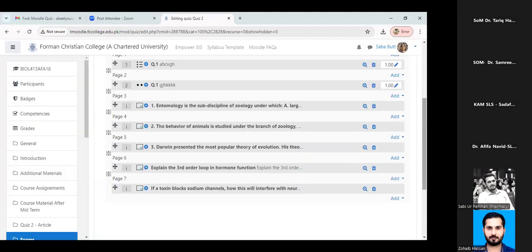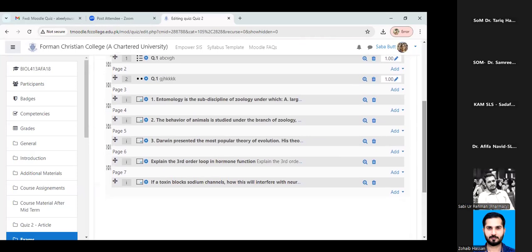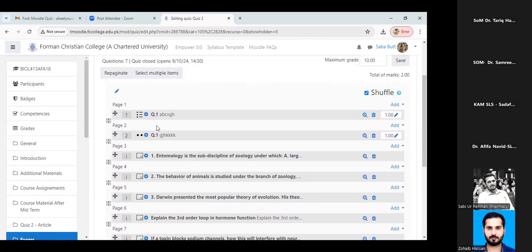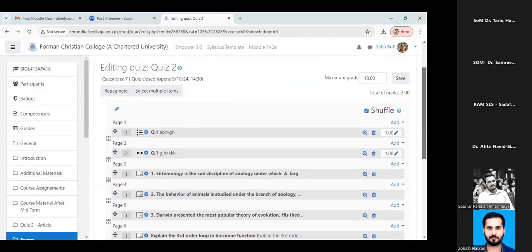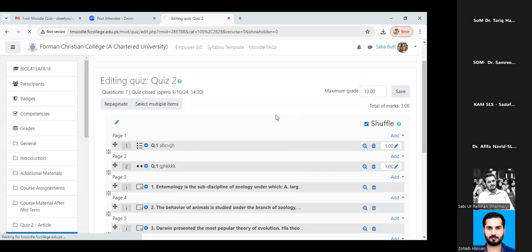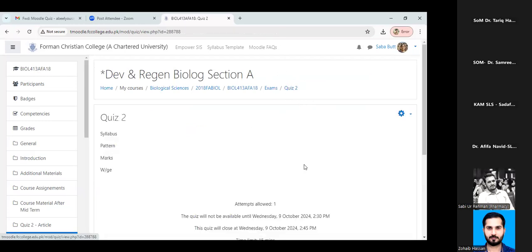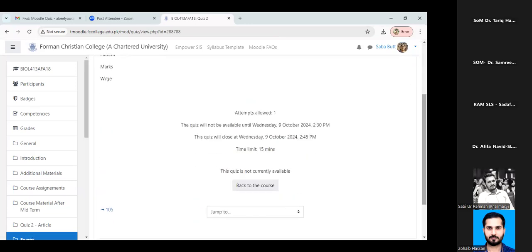These questions are set already in Moodle GIFT format. You have to use GIFT format or XML format. Now you can see these questions are added. These are the first ones that I have added, and these are added from the question bank. Now, if I save this and go back to the option on the top, my quiz 2, I will see something like this.